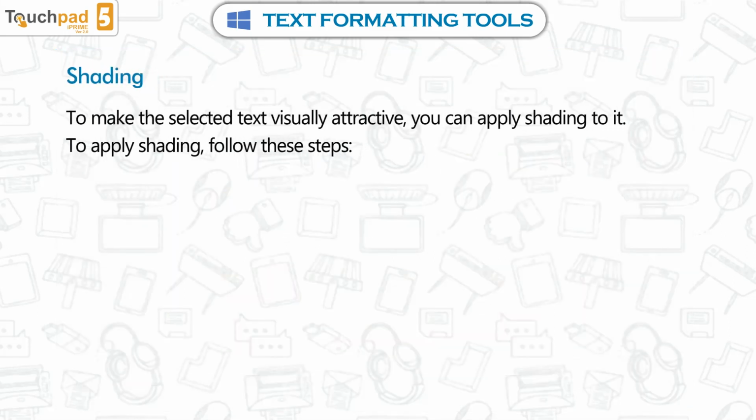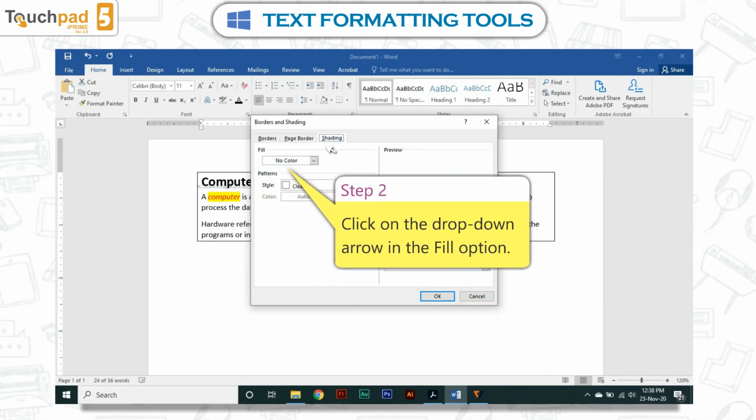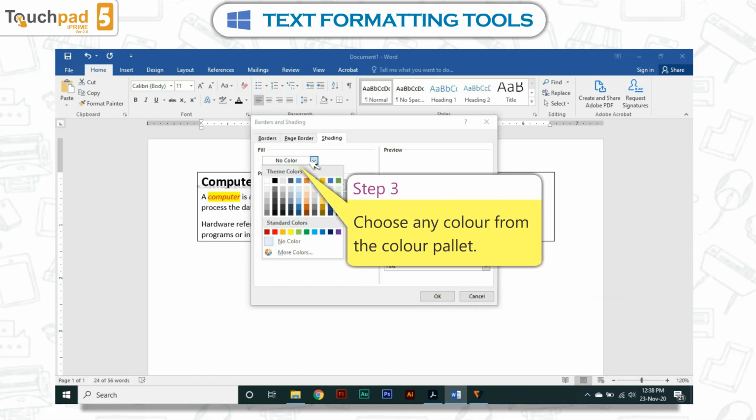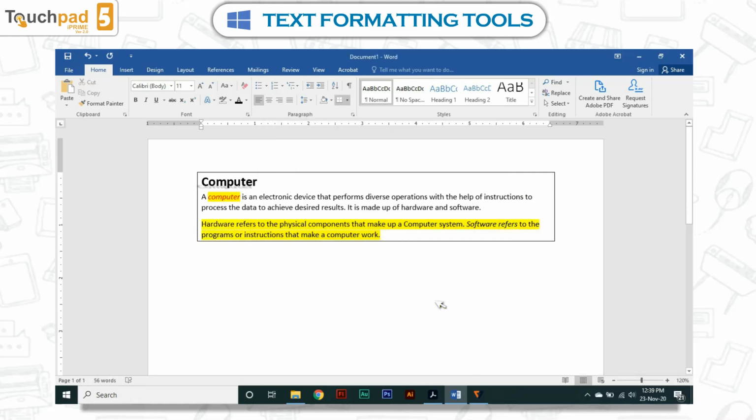Shading. To make the selected text visually attractive, you can apply shading to it. To apply shading, follow these steps. Step 1. Click on Shading tab in the Borders and Shading dialog box. Step 2. Click on the drop-down arrow in the Fill option. Step 3. Choose any color from the color palette. Step 4. Click on OK button.